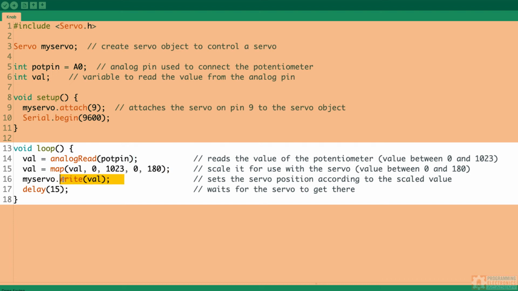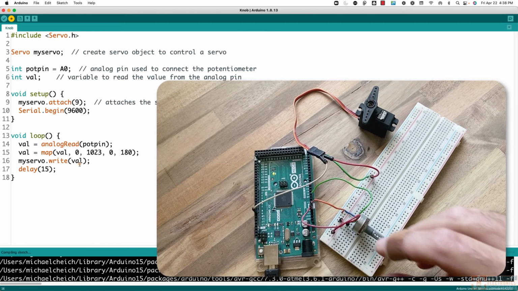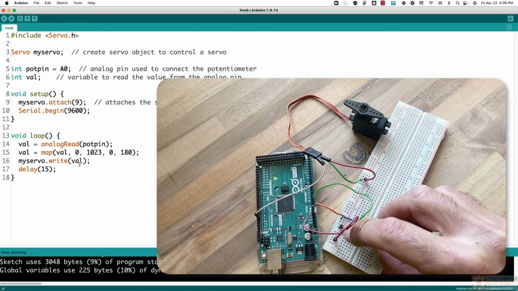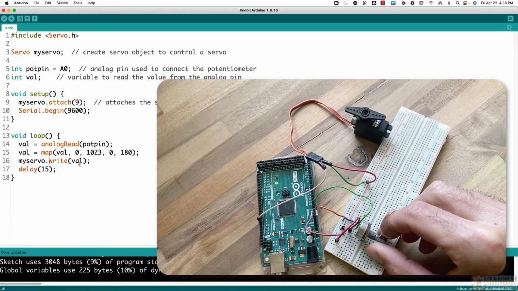And then we're gonna use this function, myservo.write, and put the value in. What this is gonna do is tell the servo what position to move to. So if val is 0, it's gonna move to the 0th degree. If val is 180, it's gonna move to 180 degrees, and anywhere in between. So if we go ahead and upload this code, now as I move the potentiometer, it moves the servo motor. It's pretty cool, and it's just amazing how quick I was able to get that up and running.